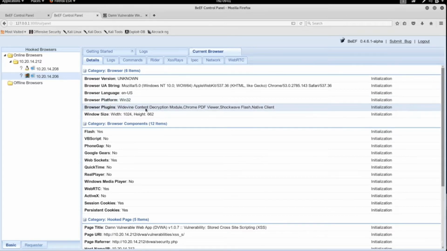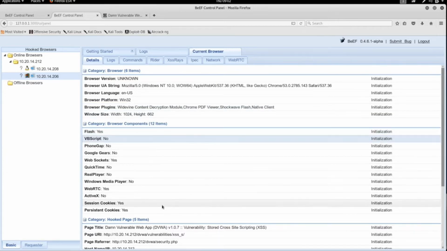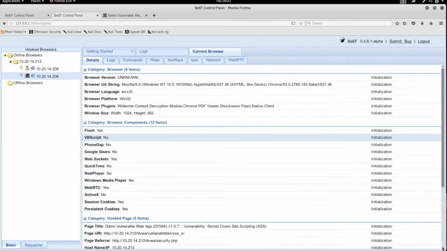You can also see the plugins installed on that browser. Again, useful to maybe spoof them and ask the person to upload that plugin, and we'll see that in the next lecture. Or you can try to hack them through a vulnerability within these plugins. You can also see the components that are enabled on that browser. So you can see it uses Flash, it doesn't use VBScript. Again, these things can come in handy when you're trying to gain full access to that computer.